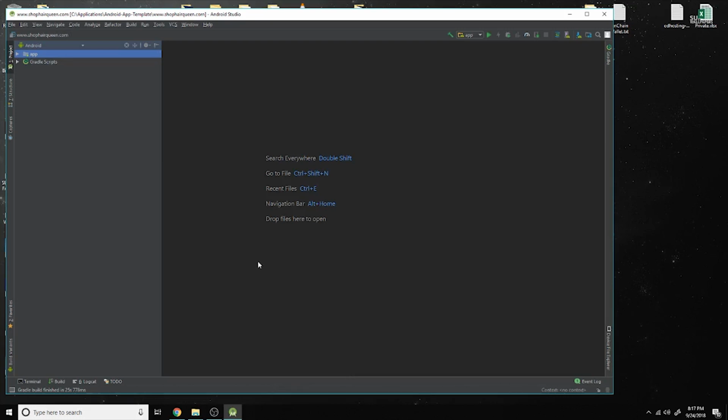Alright, so it has completed. It's important that you utilize the Android view from the drop down here. Don't do something like project or packages because it might get a little confusing and you probably don't know what you'll be looking at. So the best thing to do is Android, and this will give you a clear view of the different files that we'll be working in.